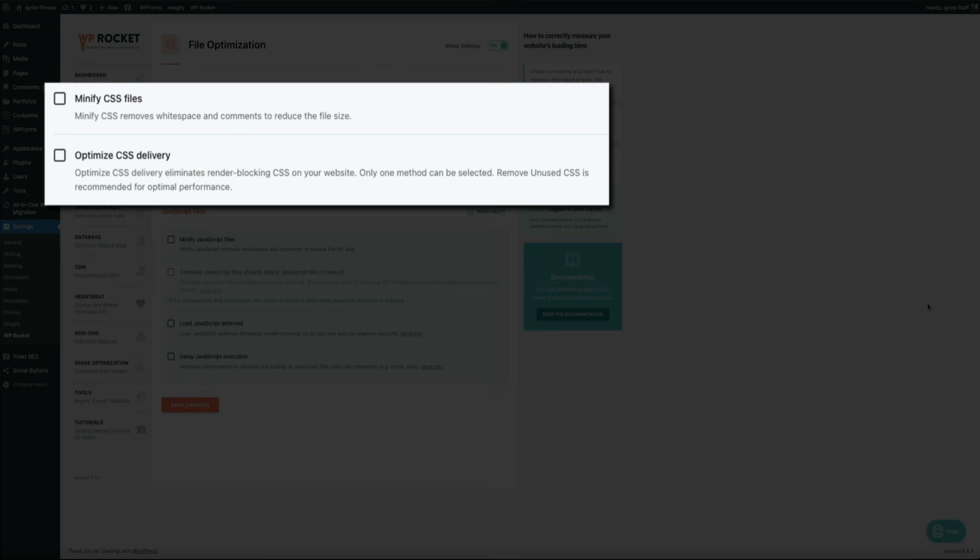The first option is to minify CSS files. This reduces the size of your CSS files by removing unnecessary spaces and comments. This can help speed up your site's load times. Below that is the optimized CSS delivery. This merges multiple CSS files into one, reducing the number of HTTP requests. Now please keep in mind that this may cause issues with some themes or plugins, so be sure to test your site thoroughly after enabling this.